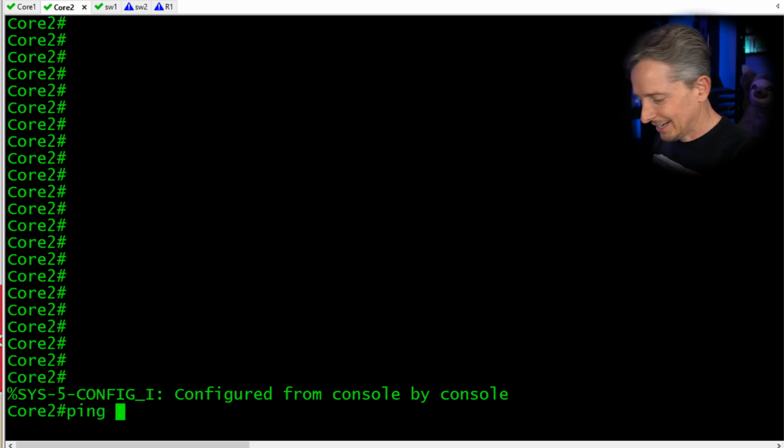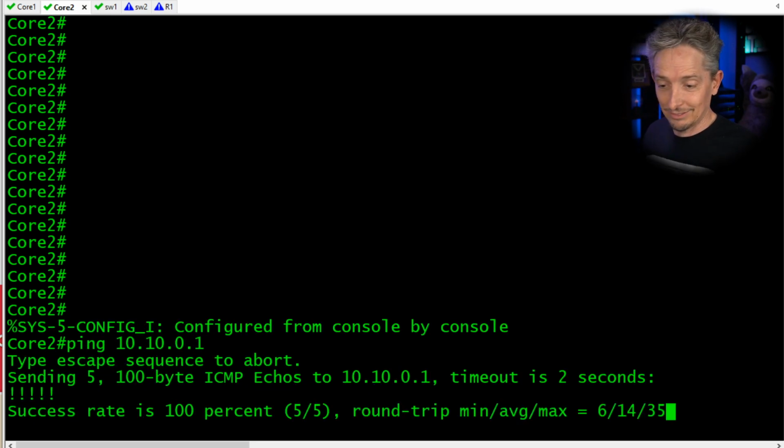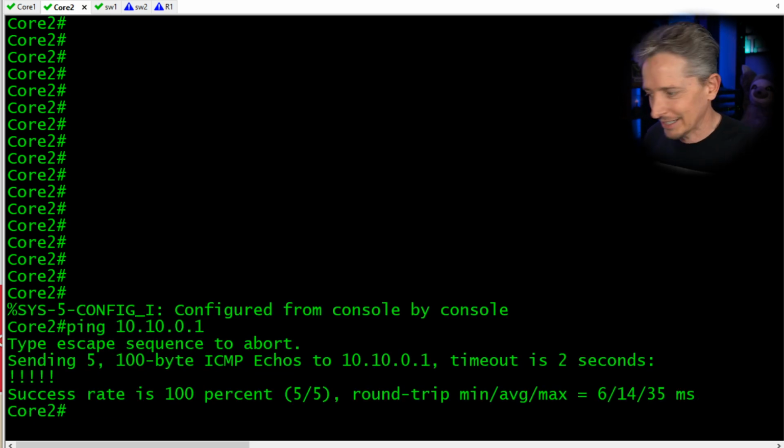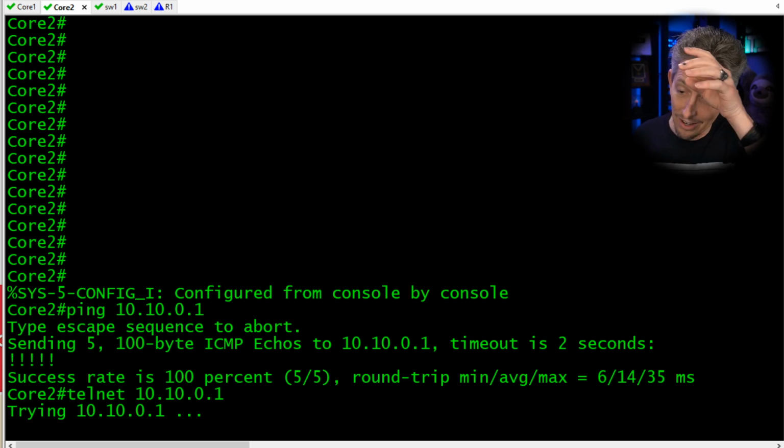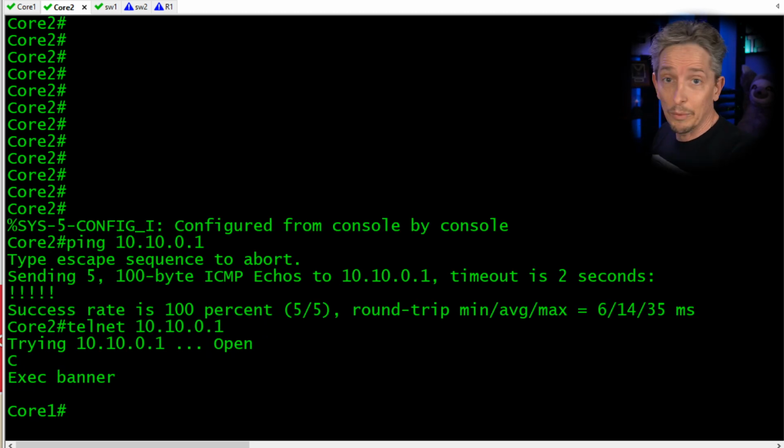Let's do a ping. 10.10.0.1. All right, he shoots, he scores, so we know that we have connectivity at layer 3. Let's do a telnet to 10.10.0.1. It's trying. Look at that. So we are telnetted in, and we can verify that by doing a who.